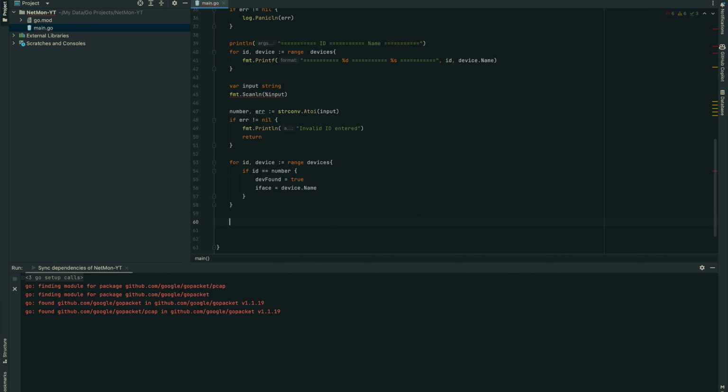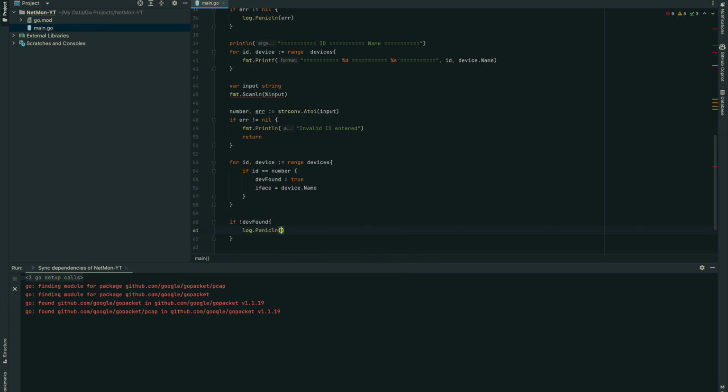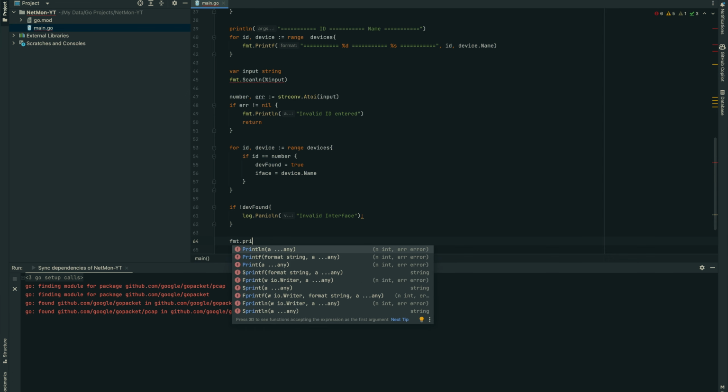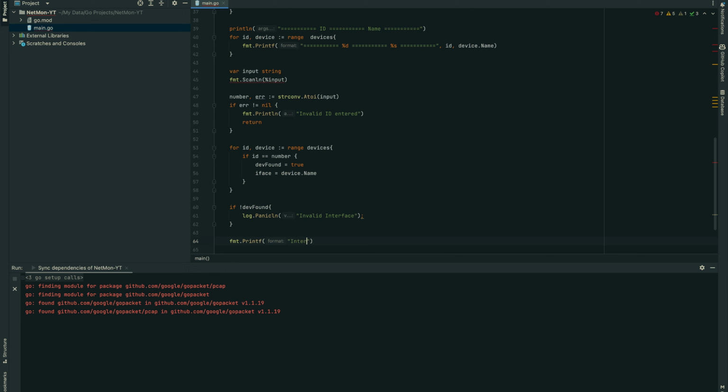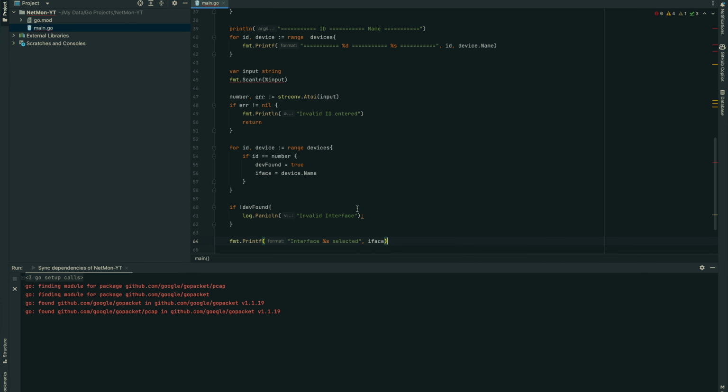Right, so next check we need to add: if device is not found, then we are going to simply return here. So log.Panic again, "invalid interface", simply that. And further on we can just printf "interface as selected", and in here we can print the interface name, right?